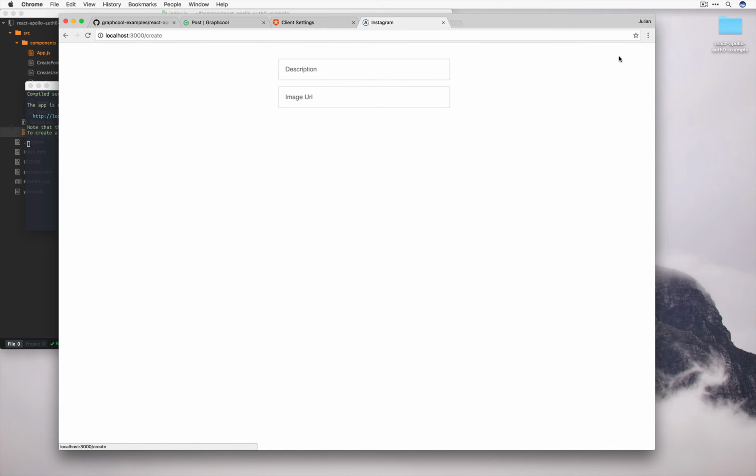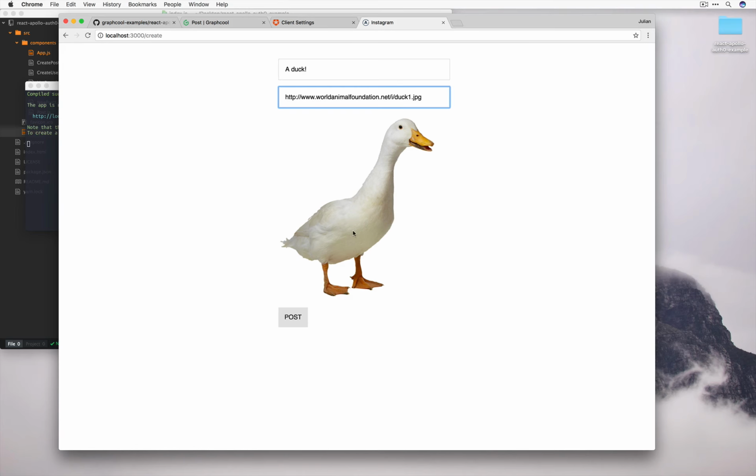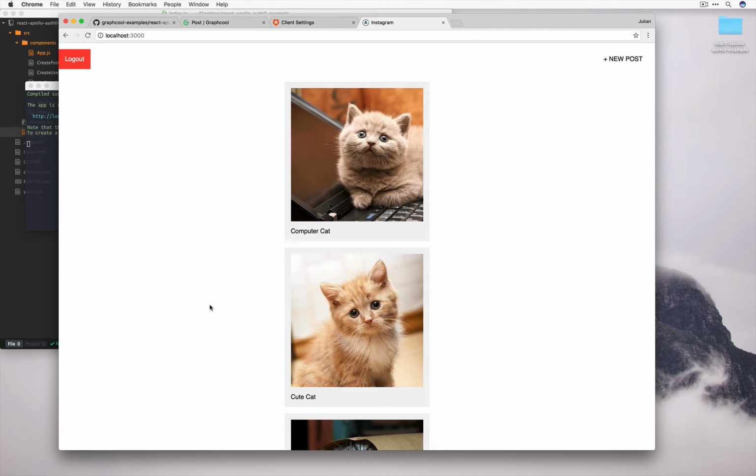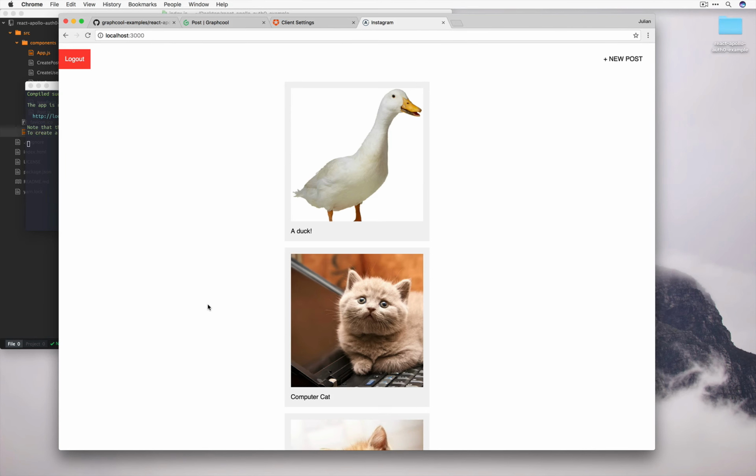So let's try that. And let's try and post it. And we're redirected back, and when we refresh the page, we can see that my new picture appears with the rest of the images.